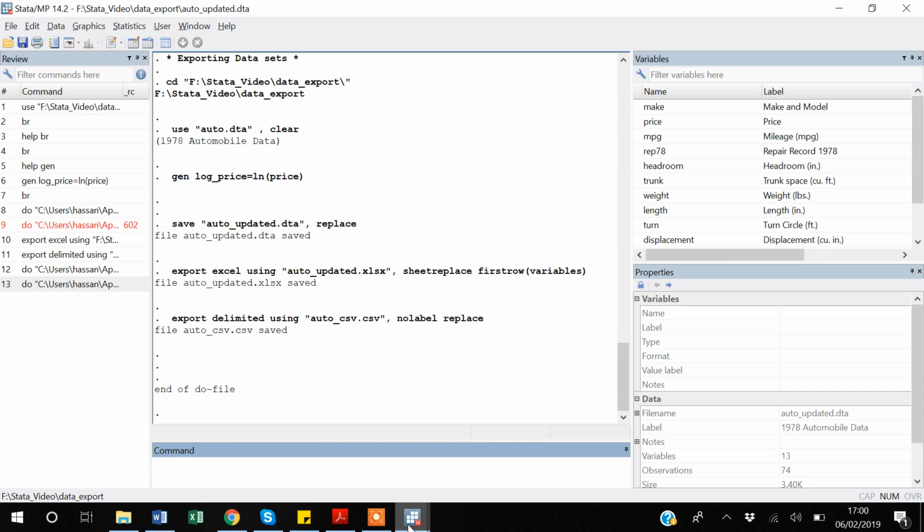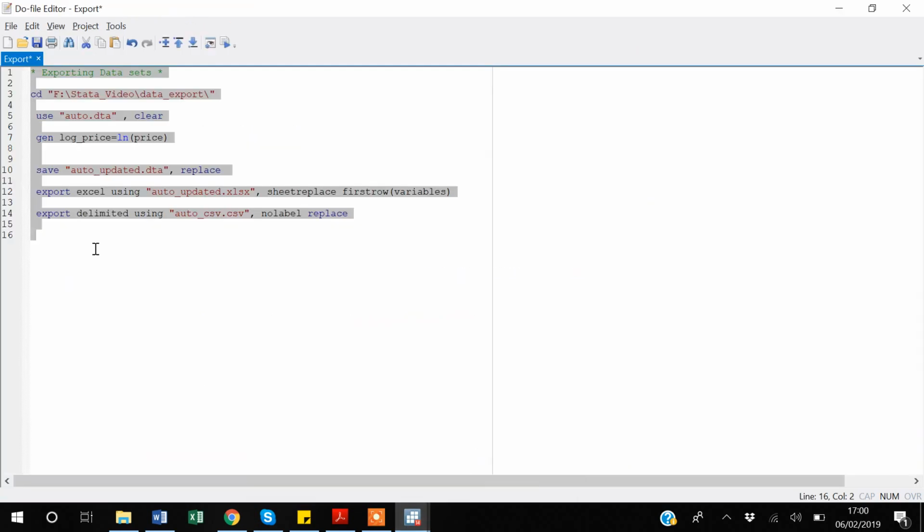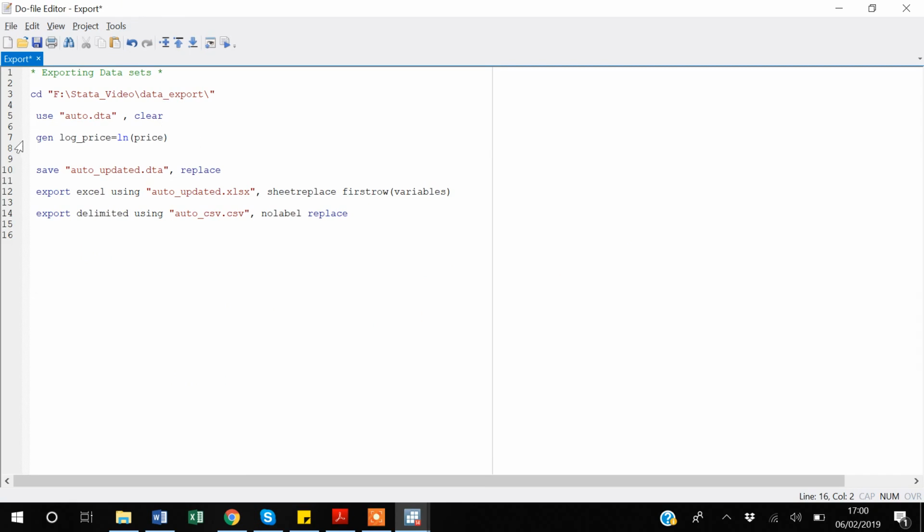And I also have told you guys how you can generate a new variable. This is one of the examples of how you can generate a new variable in Stata.